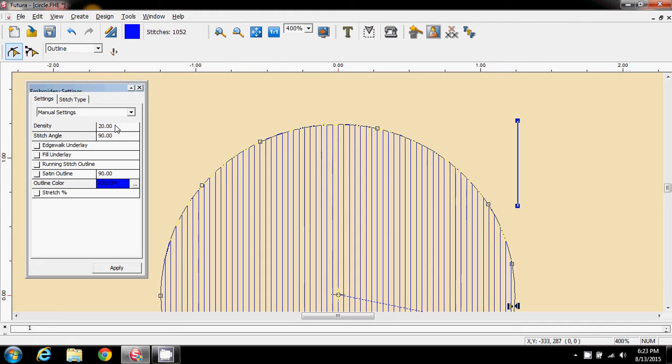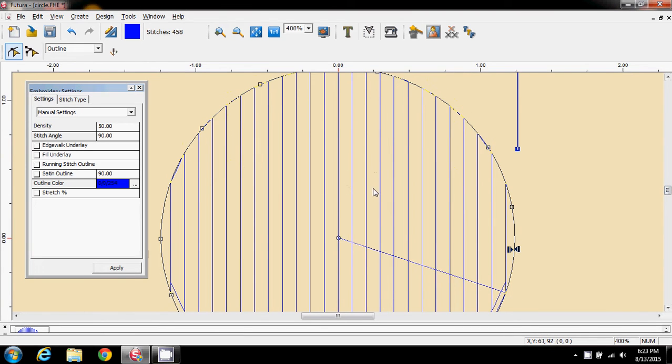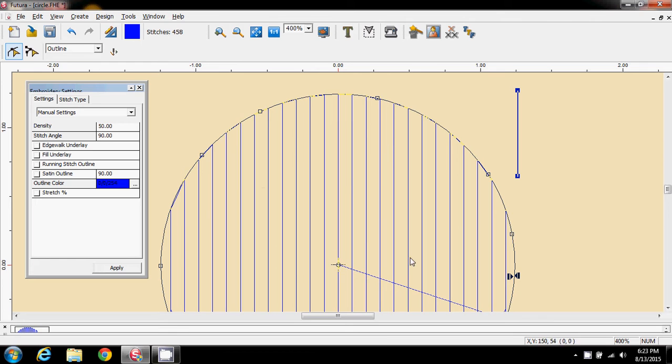The actual maximum for this is 500, but I'm going to creep up slowly. I'm going to say density of 50, so I want the vertical stitches to be 50 points apart. And you can see all the time it's opening this design out. And this is your completed design. This is what would stitch out. You would just have the line coming up and down.